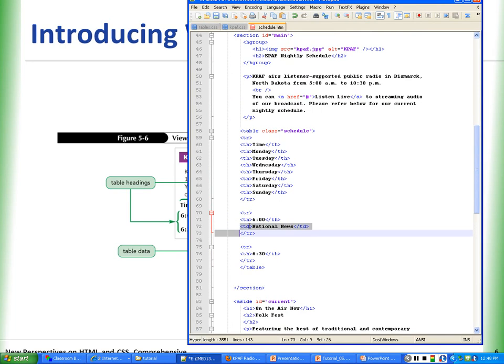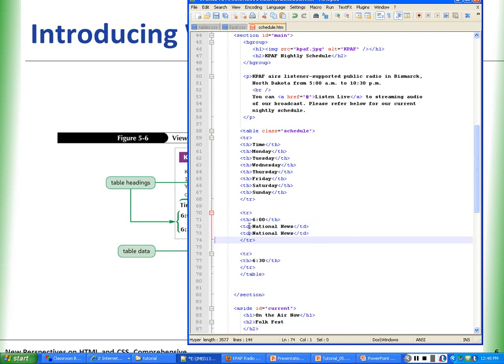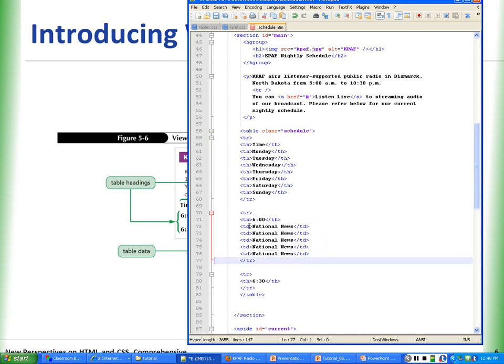And this one we're definitely going to copy over and over. How many times? 7. For 7 days a week. 3, 6, 7. And I'm going to save that.